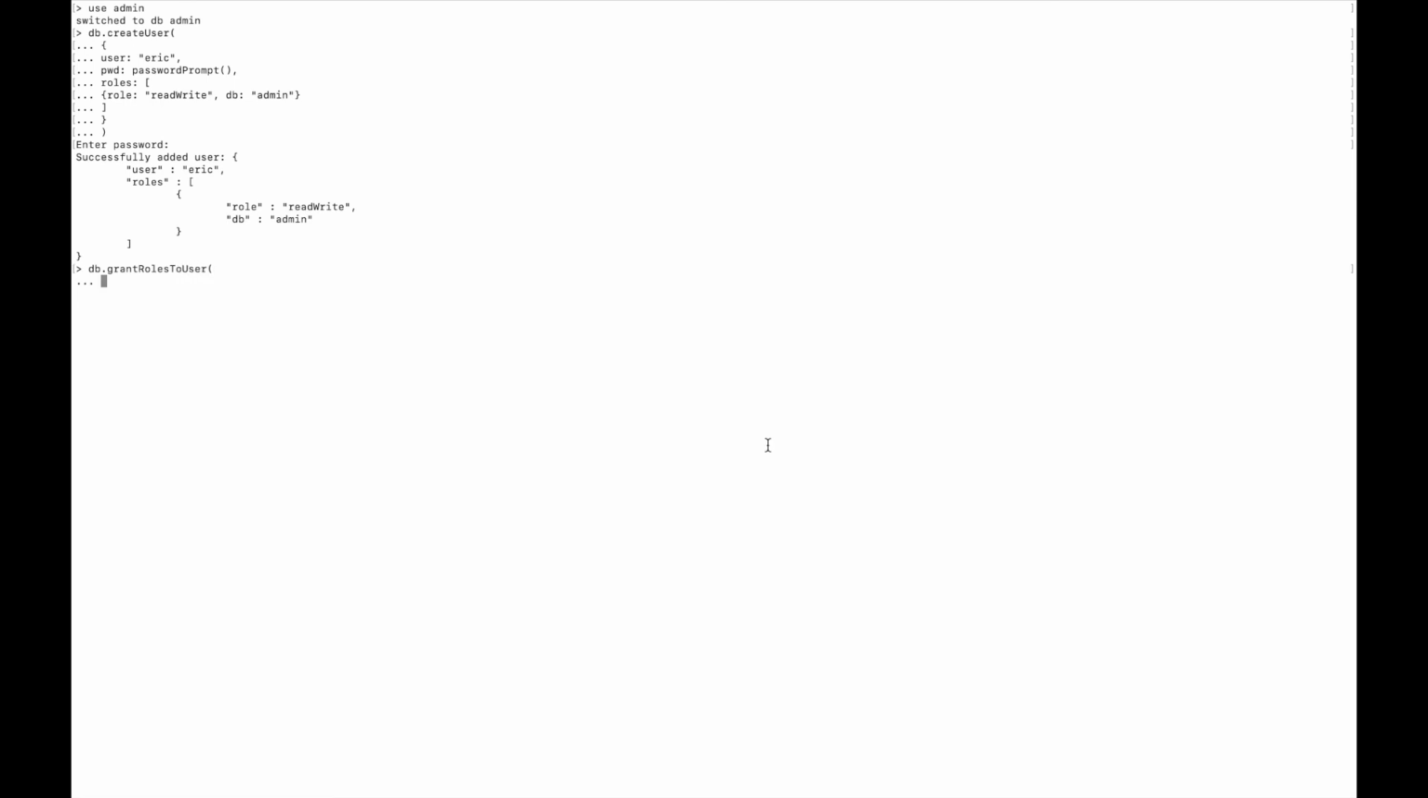And then I would say the user is going to be Eric, and the roles, we will open another list. I'll say role, and I'll say readWrite, db is going to be this one, test. And then I can execute that, and now my same user can, in fact, do things on different databases. Or if I want, I can have an application that exists only in one database.